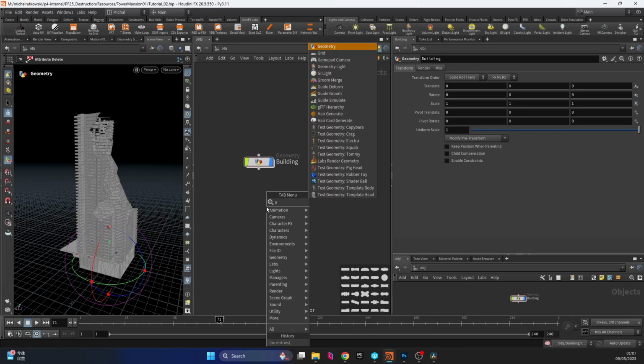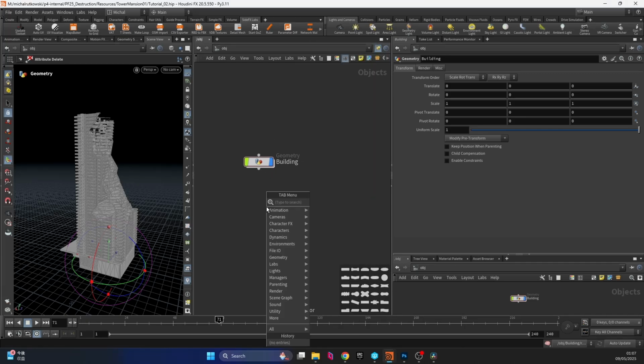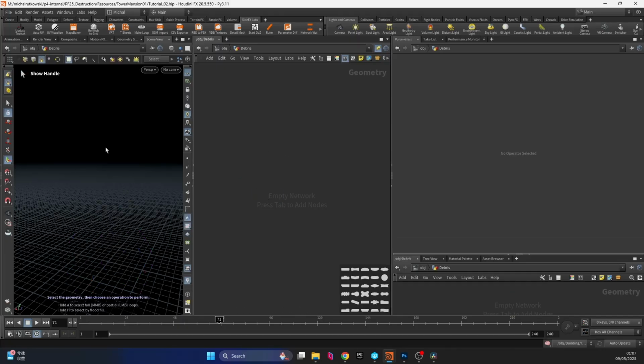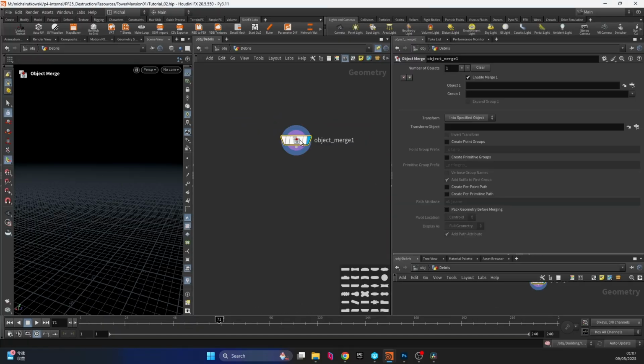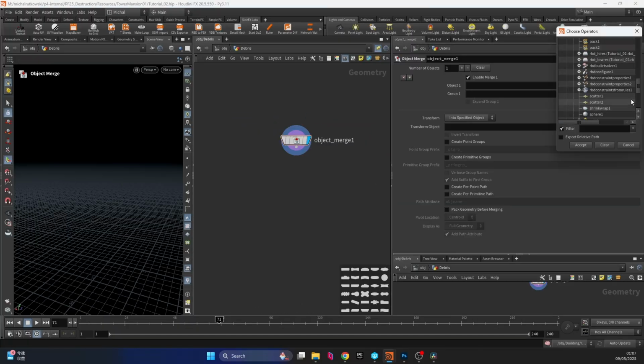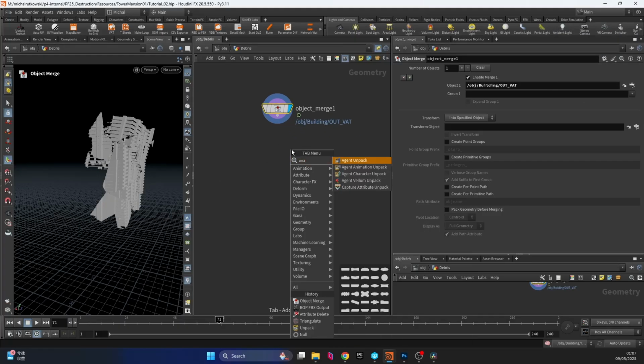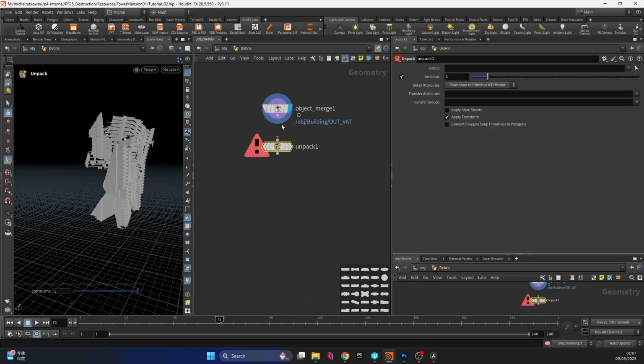Now what I'm going to do is show you how to create the debris. So we're going to create another geometry, call it debris, jump inside and start creating our network. First we will merge in the geometry for our VAT as a starting point. We are going to unpack this and make sure to transfer the name attribute.